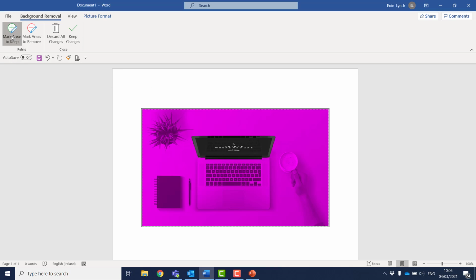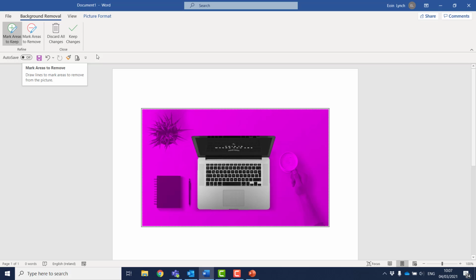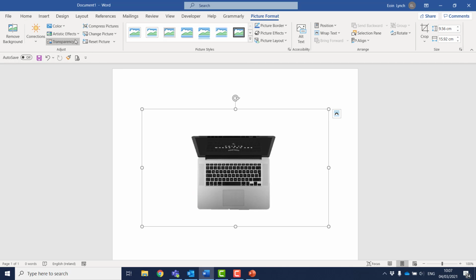But if I go to mark areas to keep, it gives me the option then to draw over the areas that I want to keep. So I'm just going to draw a line down here and across and up, and you can see, again, it may not get it fully right, so all I have to do is draw a line until I'm happy with this. Now it takes that kind of straight hand, you can see that, draw that straight line, but once you're happy with that, if it's pulled in too many areas, you can always mark areas to remove. When you're happy with it, keep changes, and you can see, hey presto, I've got my lovely laptop.